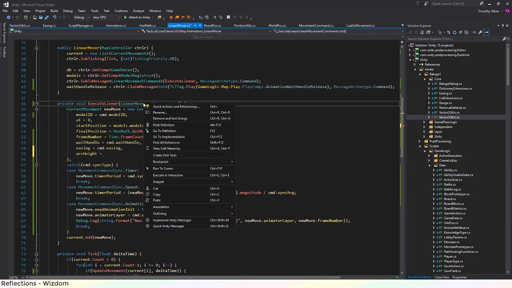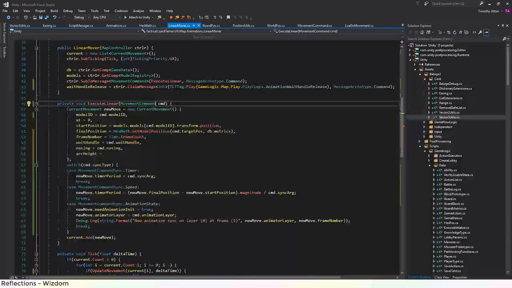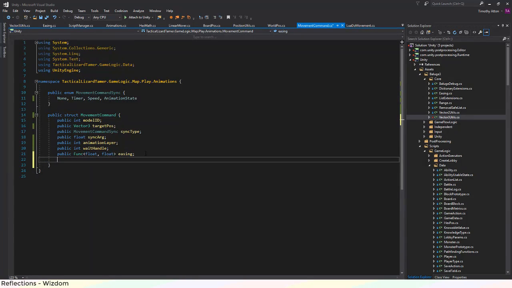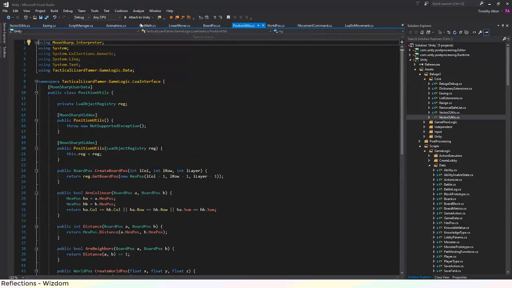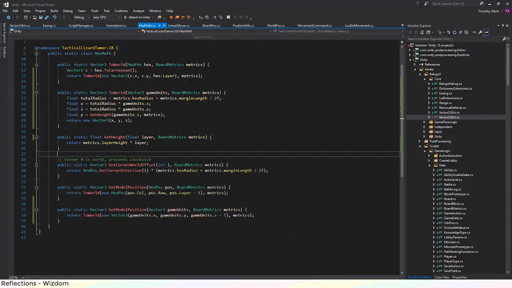So let's just change this to a movement command instead of linear, because arc is exactly the same now that I think about it. So get rid of that. Arc height. This will be in game units, so we will need to transform that. So here and hex math.